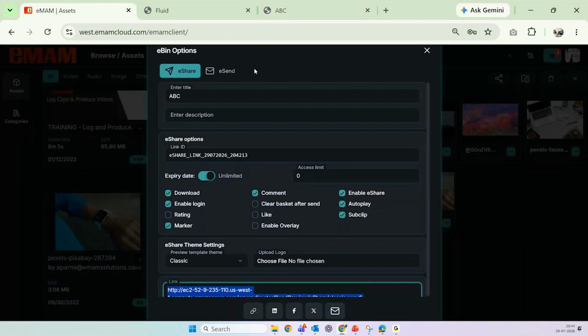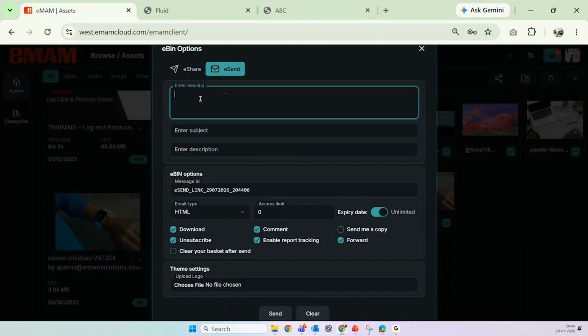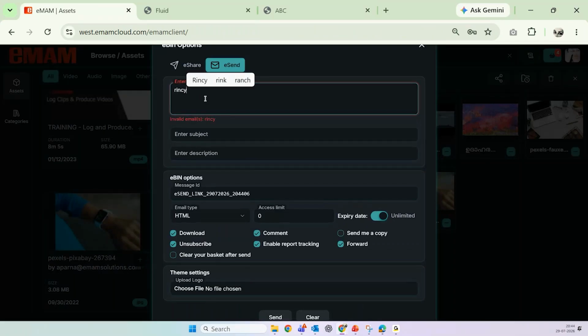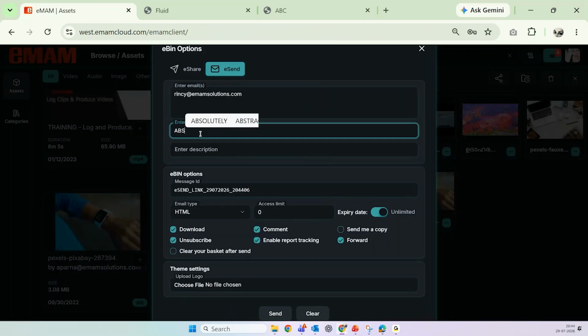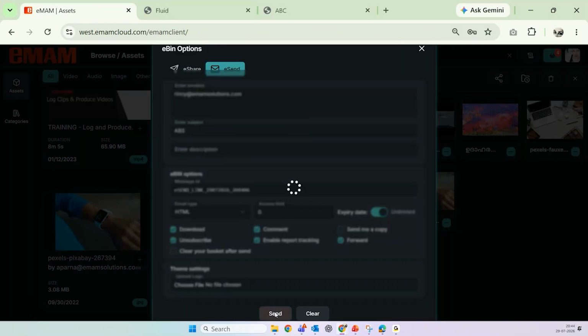Now let's look into the eSend option. In eSend, you can send these assets via email. Just key in the email address, for a single recipient or multiple recipients. You can enter the email address and the subject line, and the other options remain the same. You can set the access limit, the expiry date, and features like whether you want to give a download, comment, or forward option. Just set all those things and click on send.